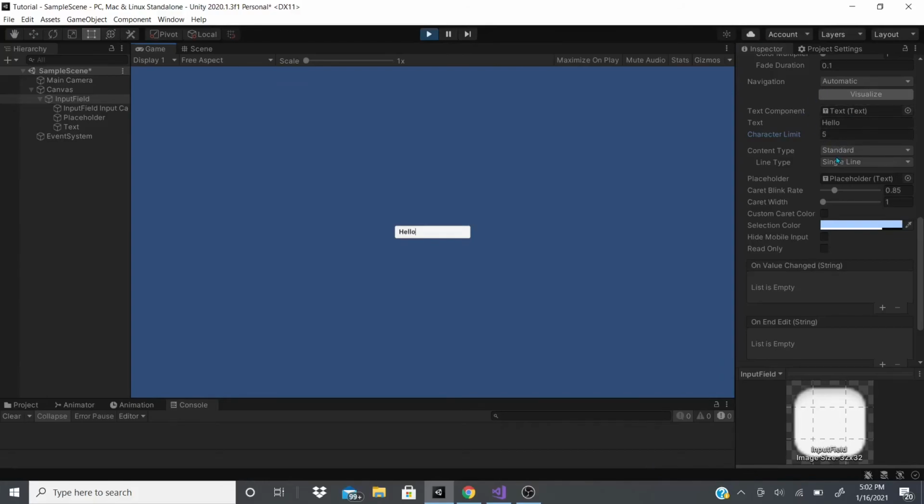And if you want to also change this right here, the content type is what type of content you want people to be able to input here. So if you want people to have a standard, which is pretty much anything, numbers, symbols, anything you could think of, you could do that. You could also have autocorrect. So if, let's say, you're exporting your game to a mobile device, or any device that has autocorrect built into it, it will autocorrect it for you, which is pretty neat.